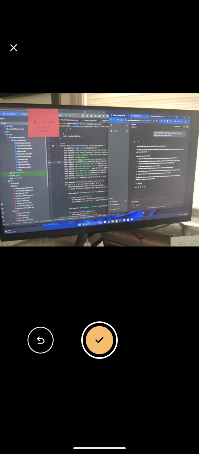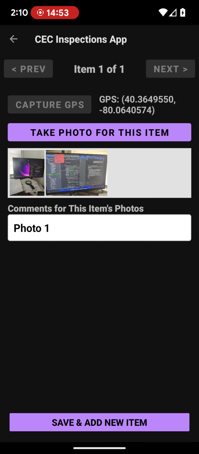Okay, we click the accept button, that little check mark there. We accept that photo. And now notice there's two photos in the landscape. One is portrait and the other one is landscape. And these are high resolution photos. It takes a special technique to take high resolution photos.